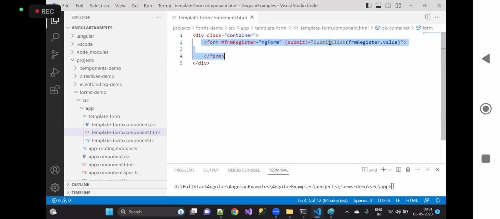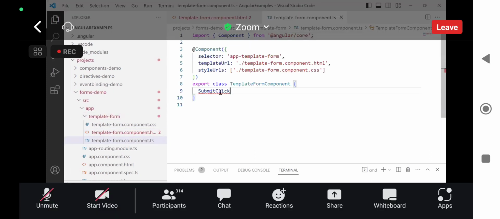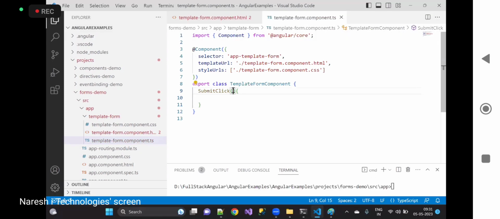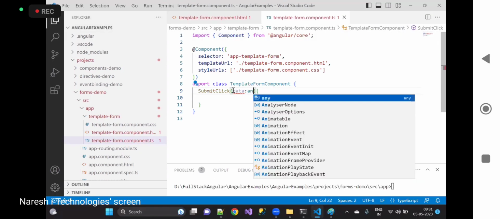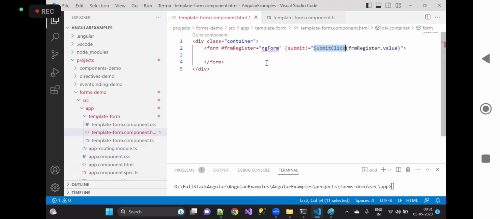Now I don't have this method defined, so let me go to the TS file and create that particular method. Then maybe I can say that the data and the type is going to be any. That's it. Any questions, guys, so far here? Tell me. Any questions? No questions?